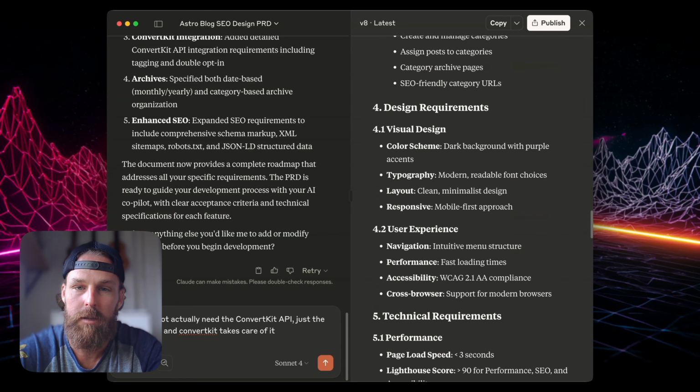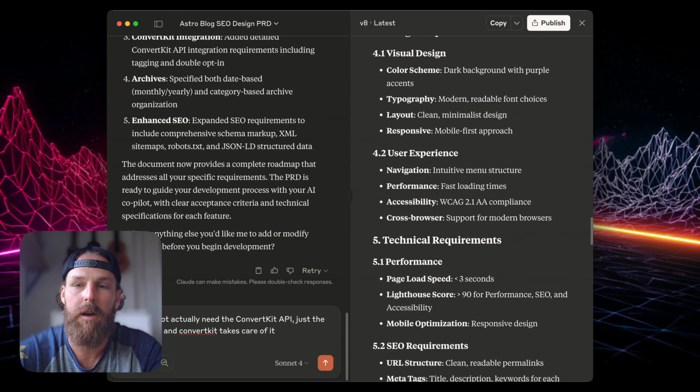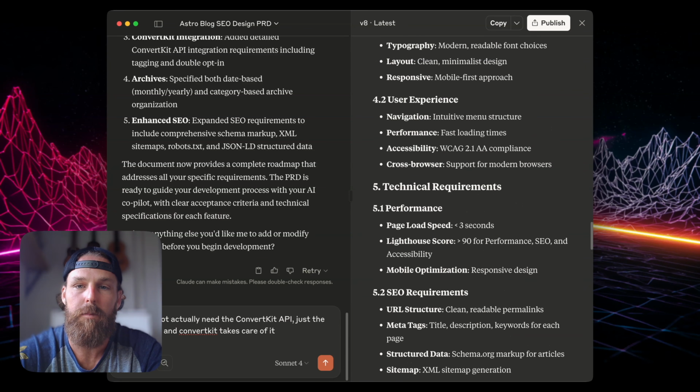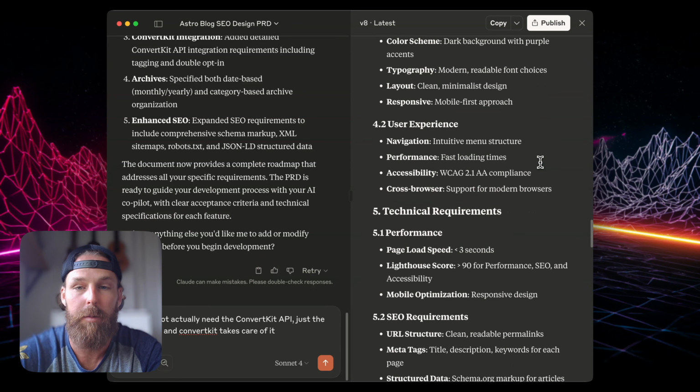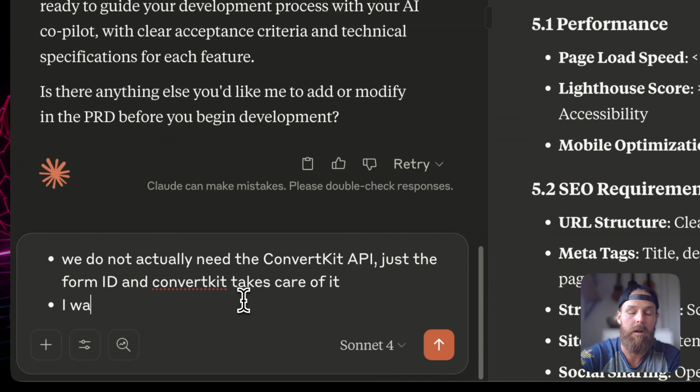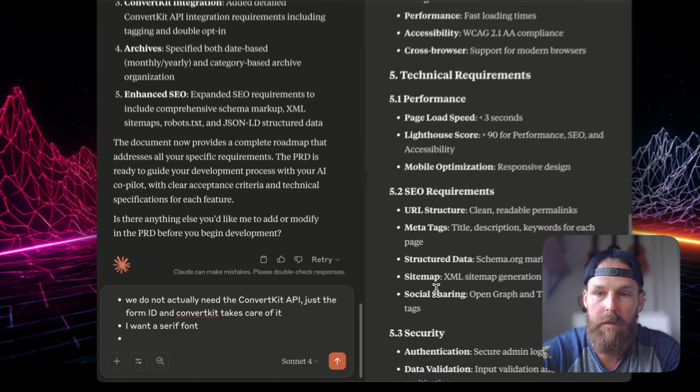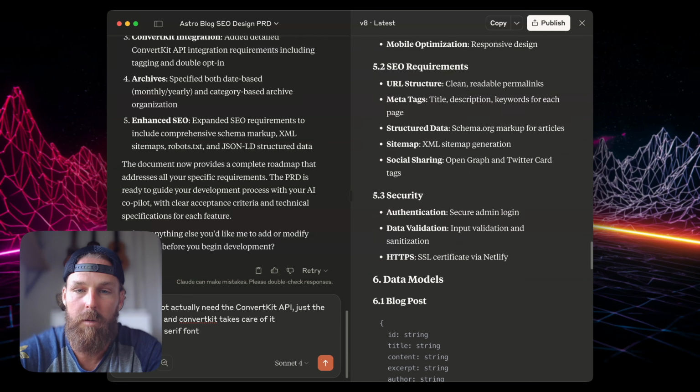Tags, categories, visual design, great. Maybe we want to use sans serif or serif fonts. We'd probably want to put that in there. I want a serif font. Page load speed, SEO requirements.